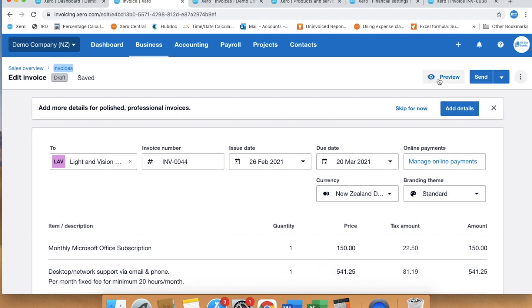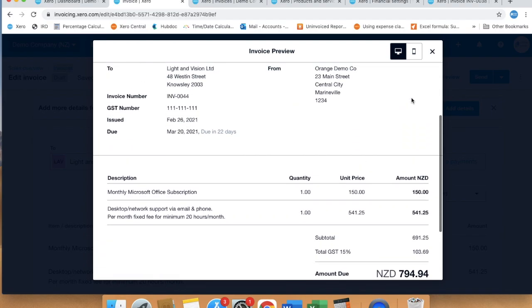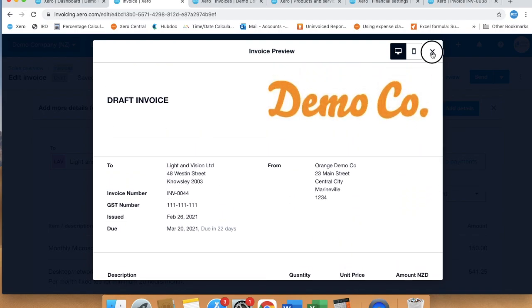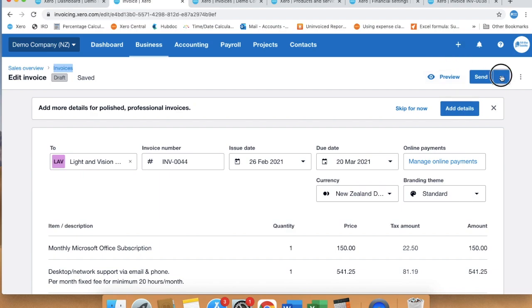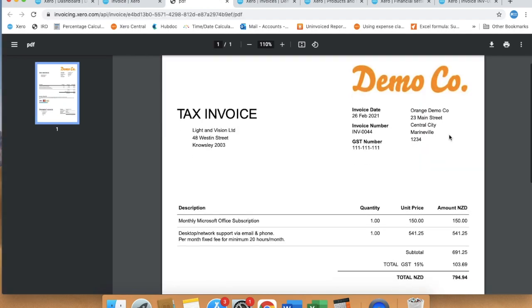This eye icon shows how the online version of the invoice will look. You can also click the down arrow and click this Print PDF link to see how the PDF version looks.